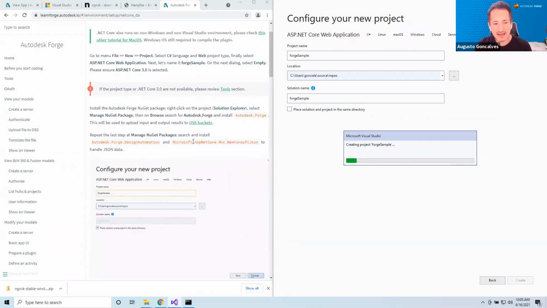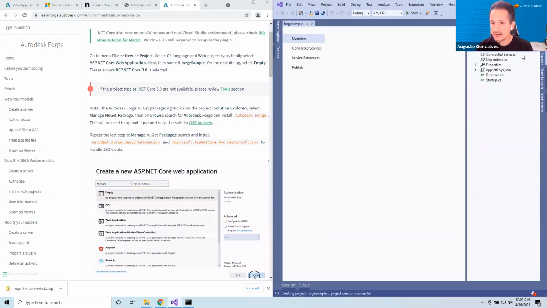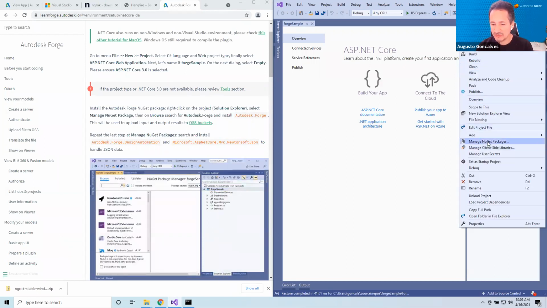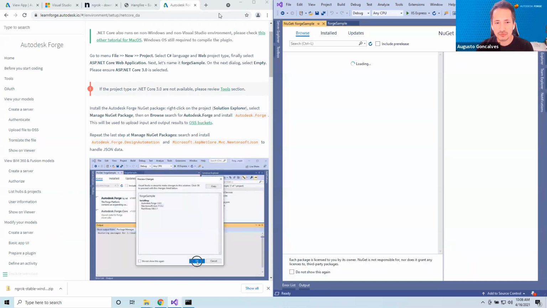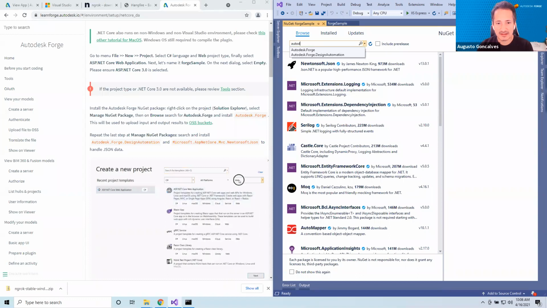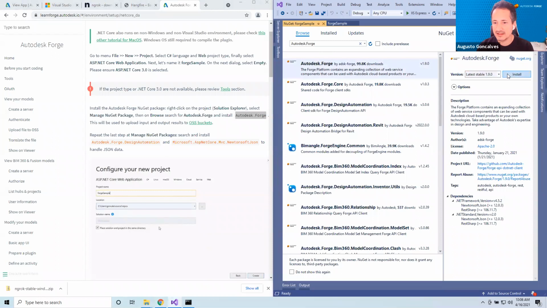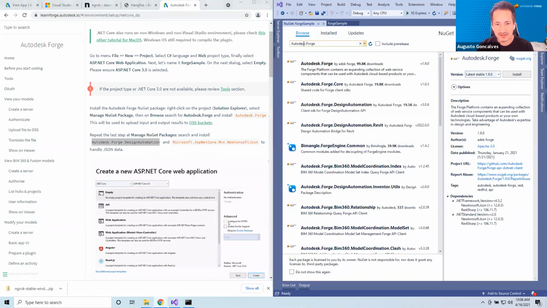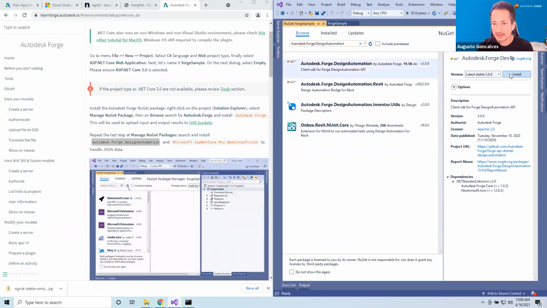Now we need to add the references we need from NuGet. So let's click here on the Solution Explorer, right click on the project, and go to manage NuGet packages. Let me move this away and go to browse. We are going to use the Autodesk Forge package as it shows here. Let's select it and hit install. We're also going to use the design automation reference, and here it is, and install.